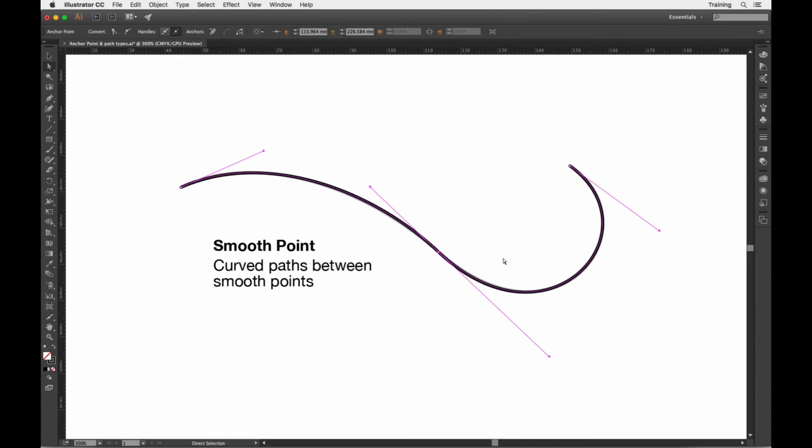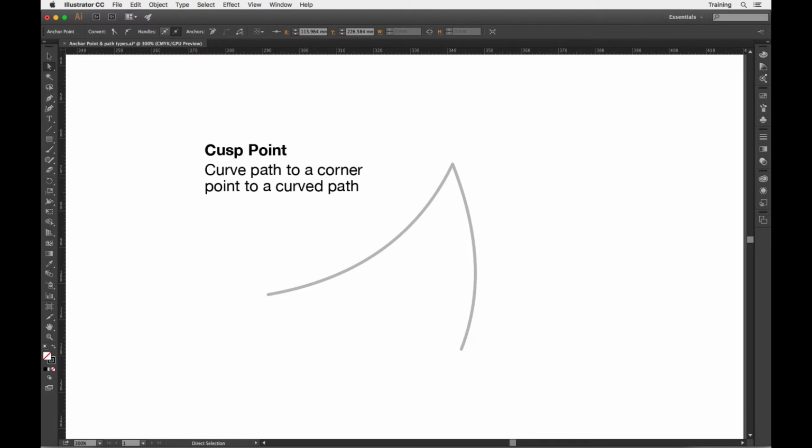3 points with handles. So we move on to the next one, which is the cusp point, where you've got 2 curves going into a corner. So a bit like the top of a wave or the point of a collar, something like that. Now there's easier ways of drawing this, but I'll start off with the normal way.